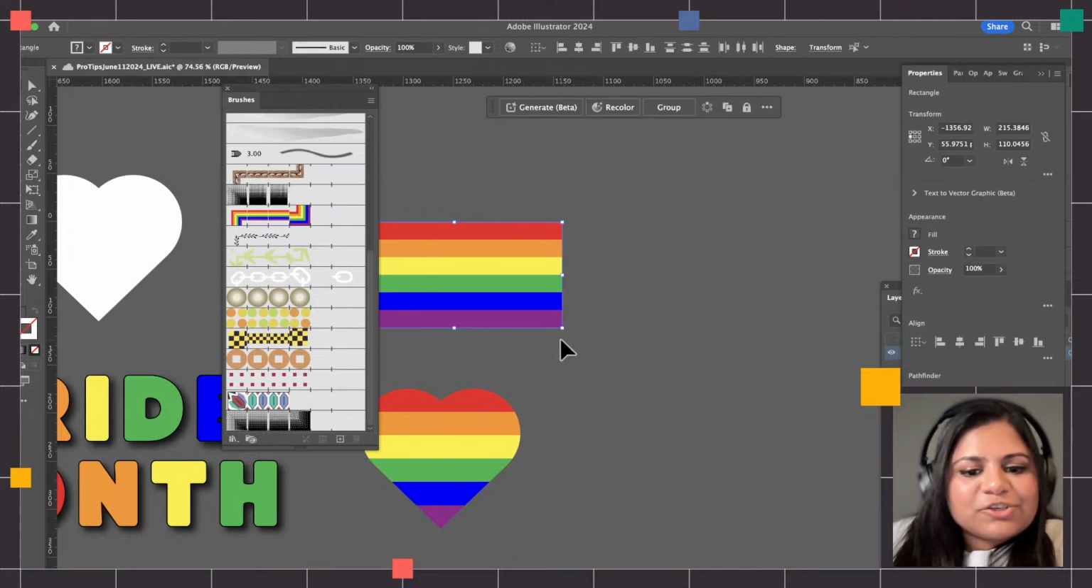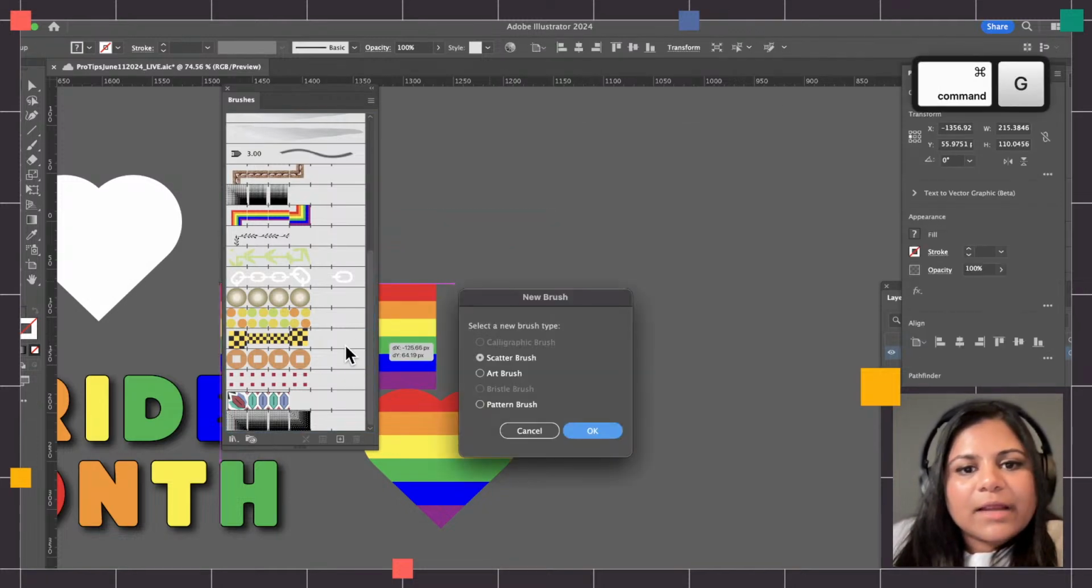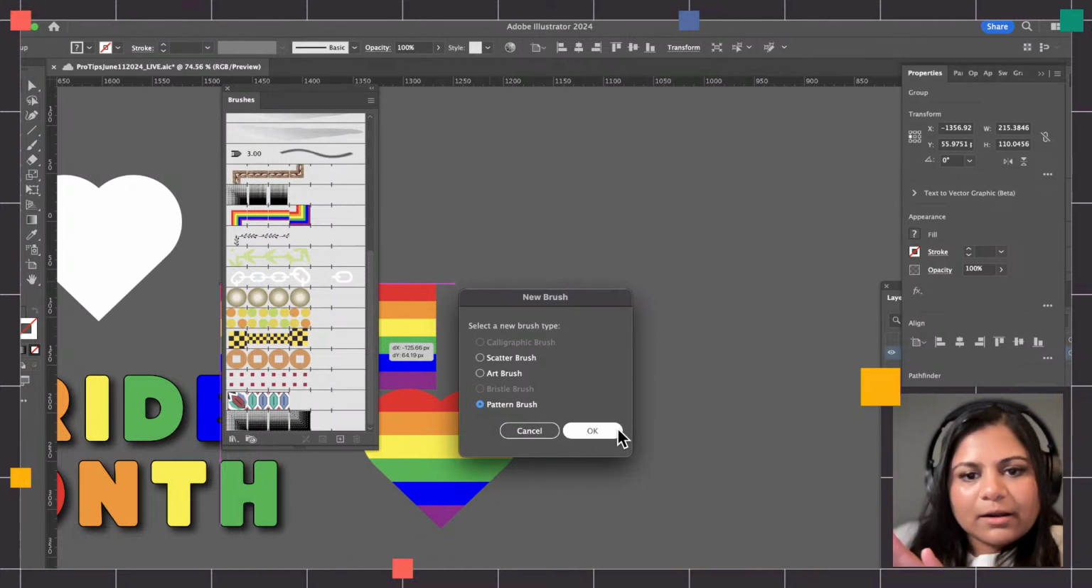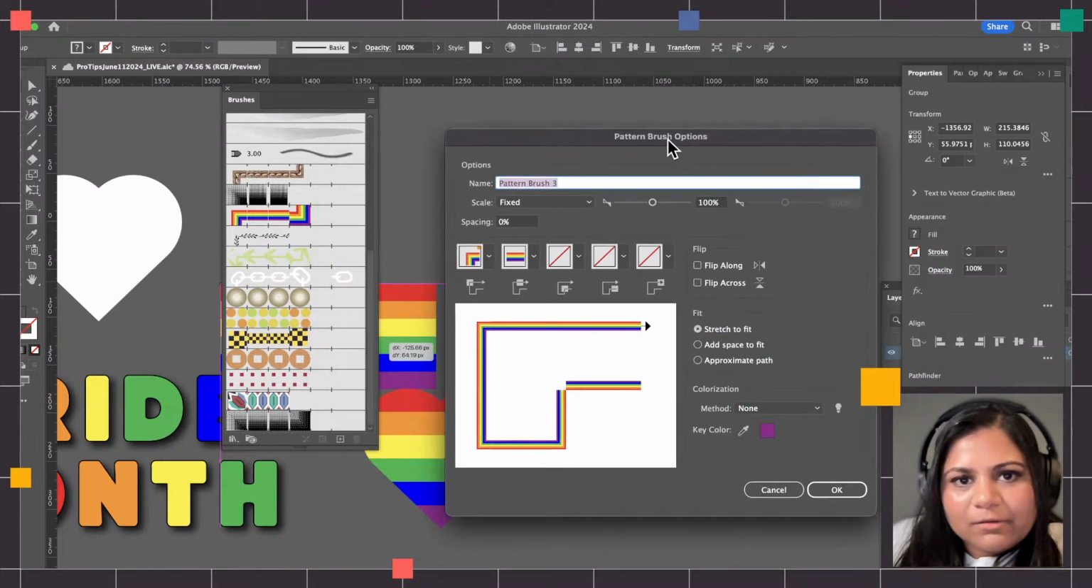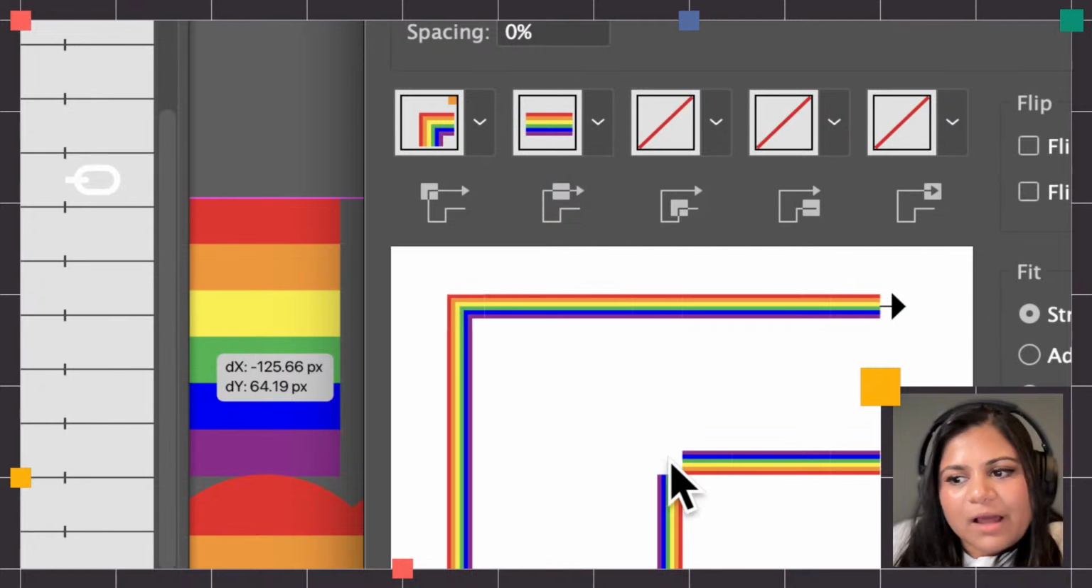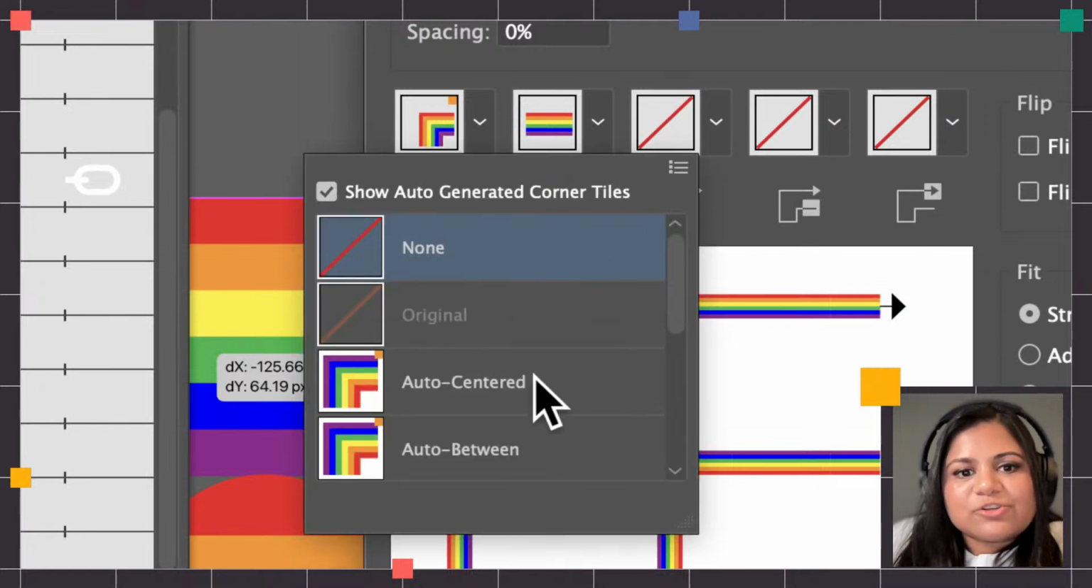All right, so I have this shape. I'm going to group that, and then I click and drag it, and I'm going to create a pattern brush again. So we covered all of that, scatter, art, and pattern brush, but I'm going to create another Pride one because it is Pride Month. So I can create this, and this by default looks cool, but there's a pattern tile that's missing here, which is essentially the corner tile.